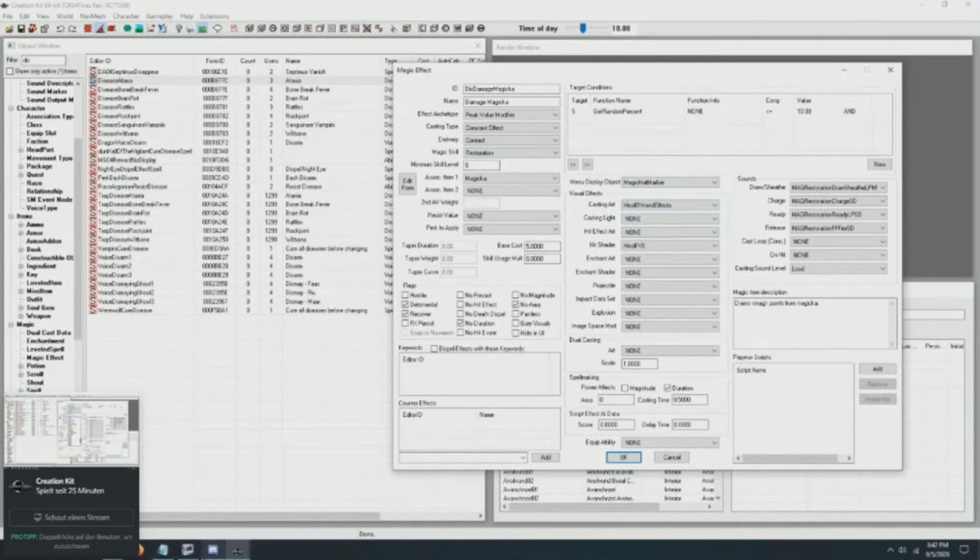Any questions? Yes. If you were to do a restoration spell and you unchecked Painless, would that basically aggro the NPC? It could. If you check Hostile as well, I think it would.